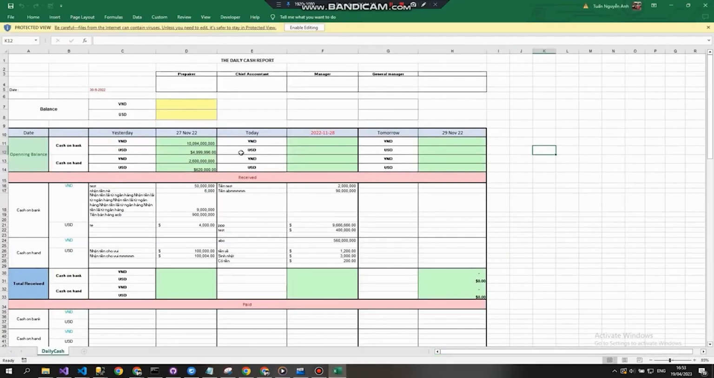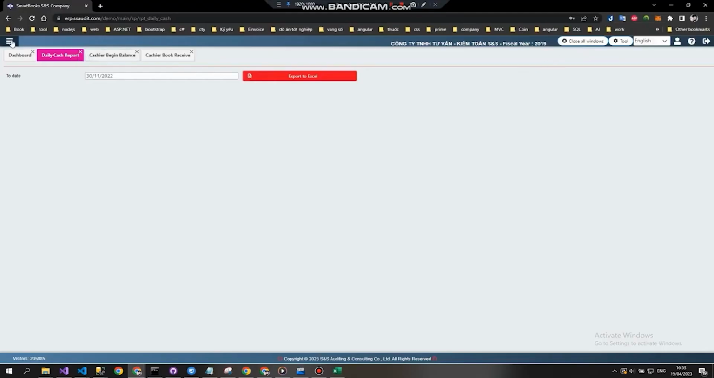Here we can see details of receiving money as well as payment approval and the remaining amount in bank or cash in hand. So I have introduced to you how to use the approval system function.